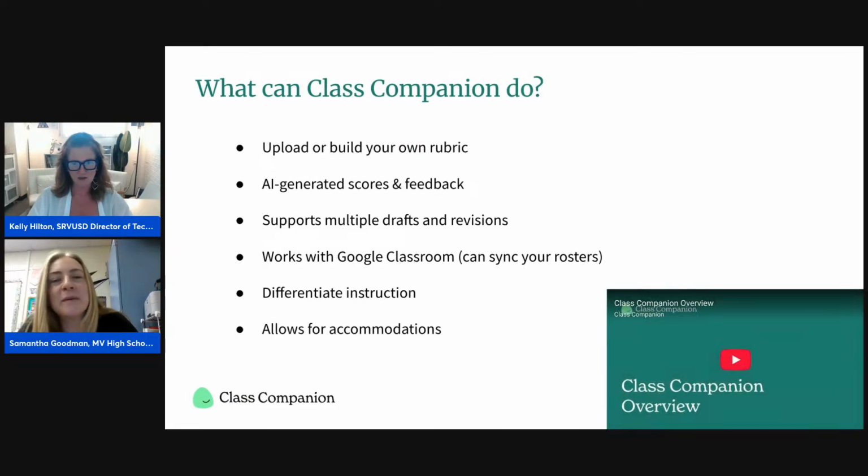So I'm going to talk a little bit about what ClassCompanion can do. The first half of this professional development is me going through some slides. I have some screenshots of how ClassCompanion works. And then the second half of this slideshow, I'm going to go through a live demo so you can see what it actually looks like from a teacher end and also a student end.